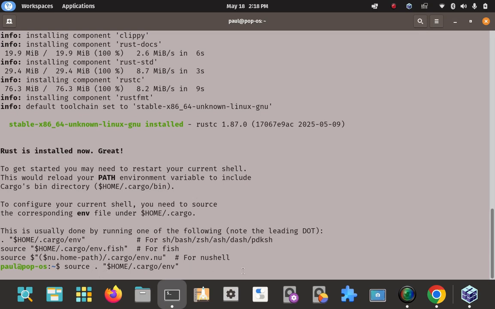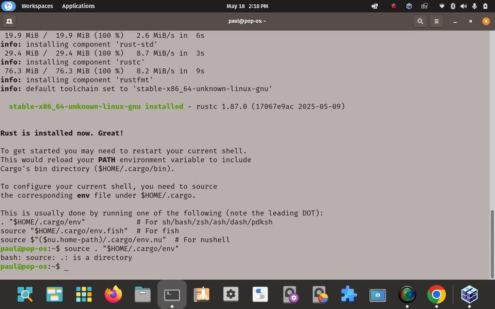Okay, let's see what this does here. Let's see if there's any errors or whatnot. What this is going to do, essentially, I think it's going to make cargo become available persistently across reboots. I think that is essentially what this is going to do. Okay, so we're going to go ahead and enter on that.